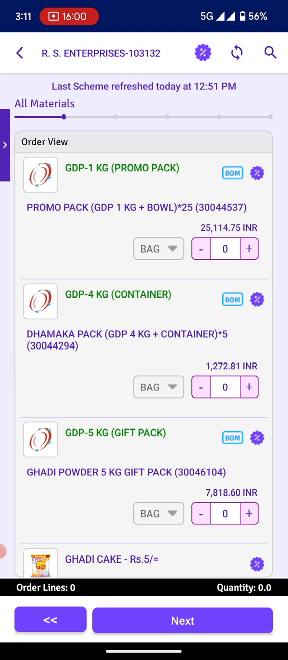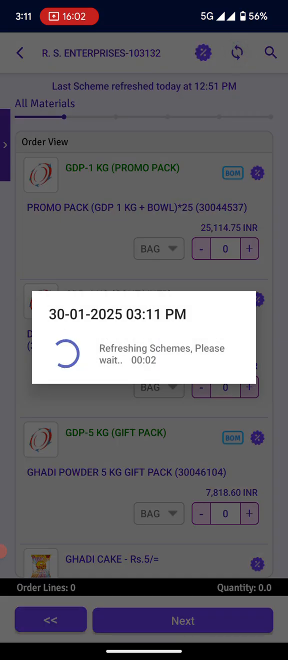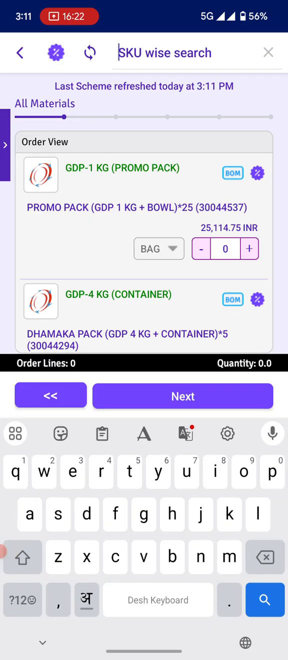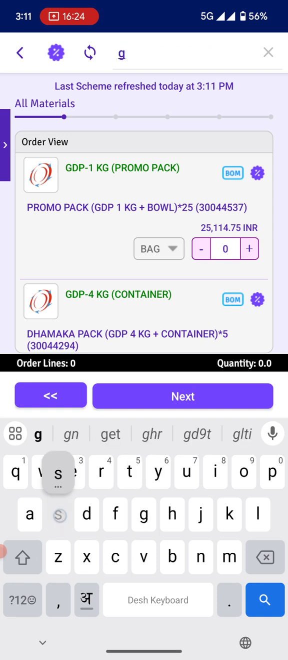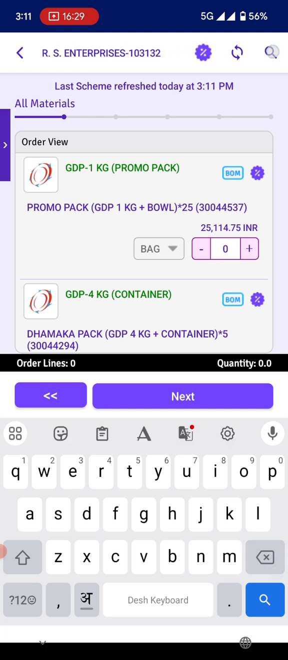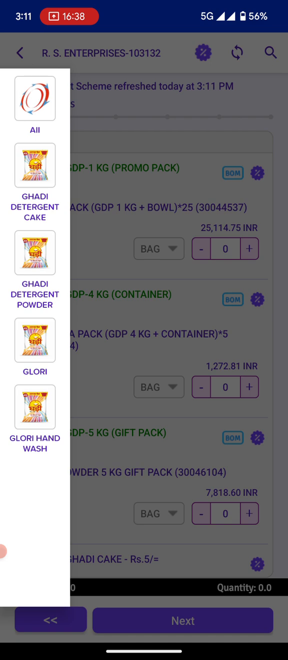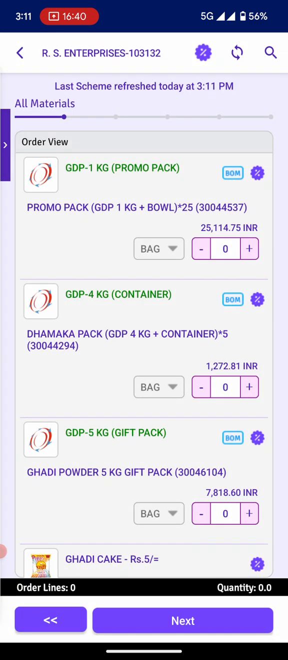And here you can see there is a refresh icon. By clicking on that icon, the latest scheme will be refreshed. Here is a magnifier search icon. User can search the SKU by entering the SKU name. And on the top left side, by clicking here, user can choose the brand filter.